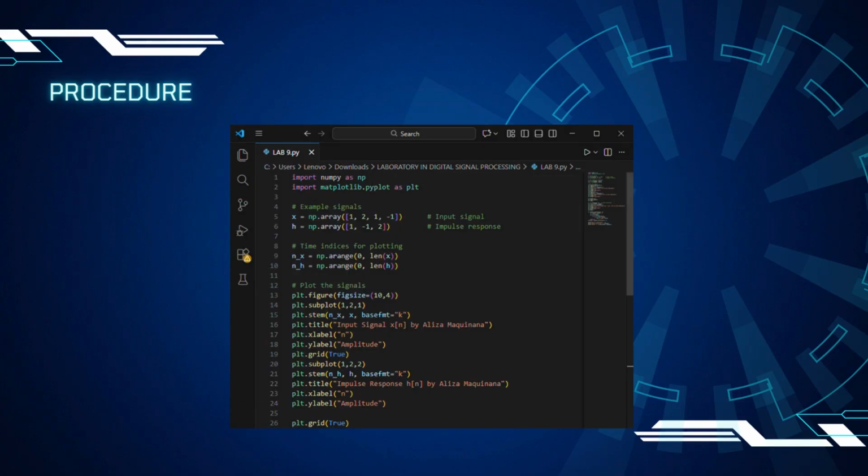The plot shows the results of the convolution. The output signal is a new sequence that represents how the input signal has been modified by the system. You can think of this as the mixing of the two signals into a single output.